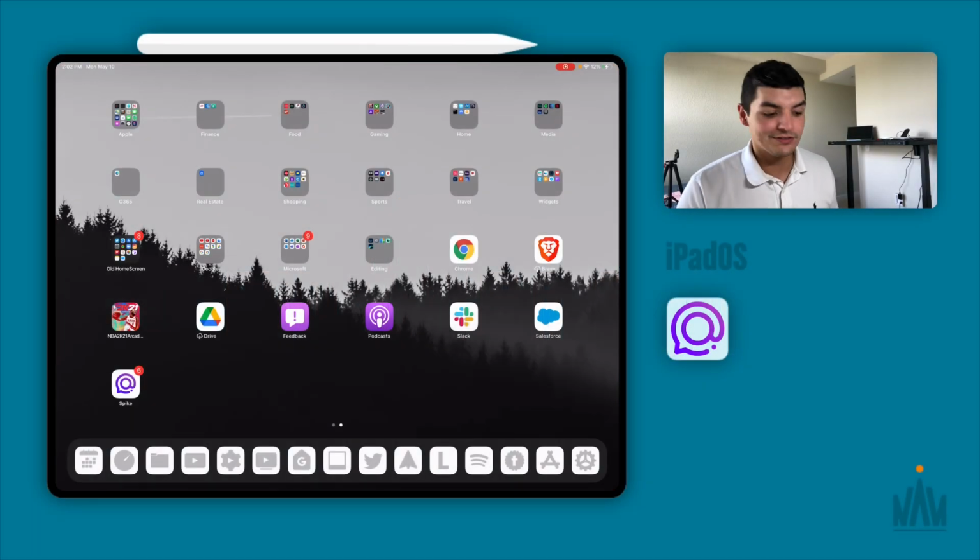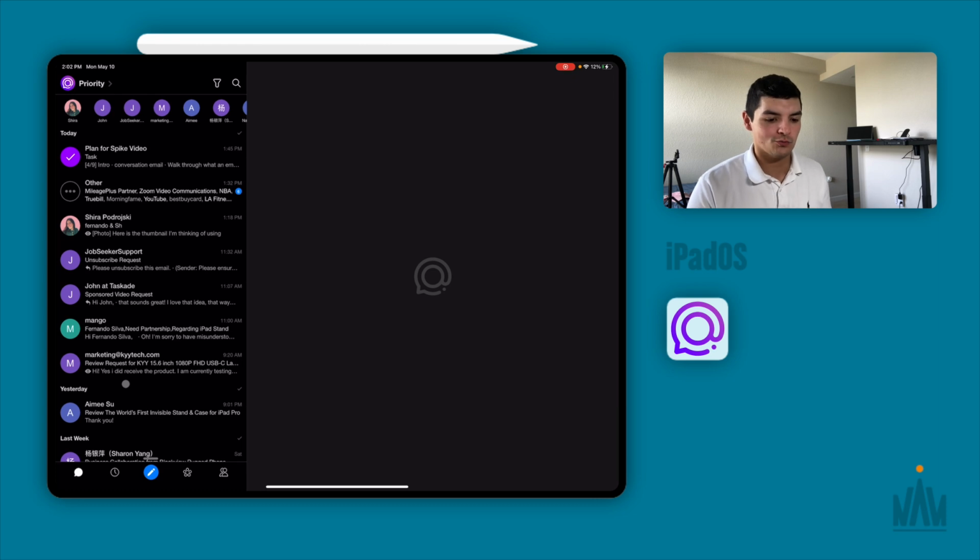So the first thing we wanna do is actually just get into the application itself. If we go into Spike, what I wanna do is walk you through the UI and exactly what it feels like to actually use, right? We always start with the top left corner, and the way Spike breaks down their inboxes is on two different things, right? You have priority, and then you have the other.